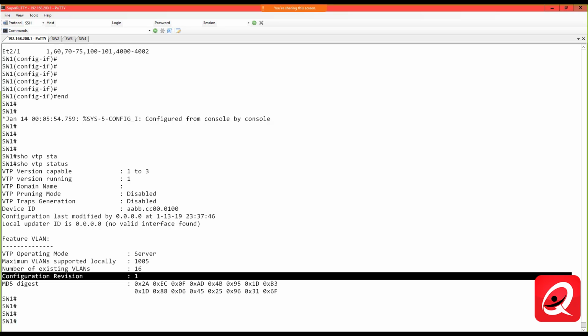If the switch receives a summary advertisement with a higher configuration revision number, it's going to send out a summary request. Once the switch gets that, not a summary request, an advertisement request, then we respond with that summary advertisement and then the subset advertisements that are tied to the summary advertisement to allow us to send out the VTP information.